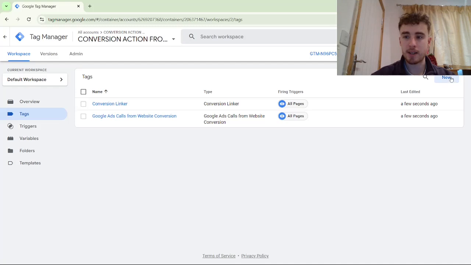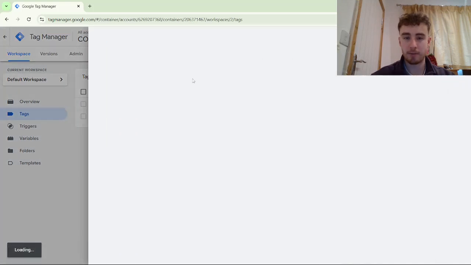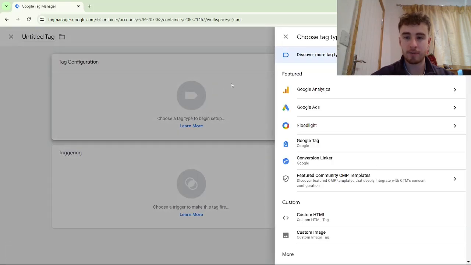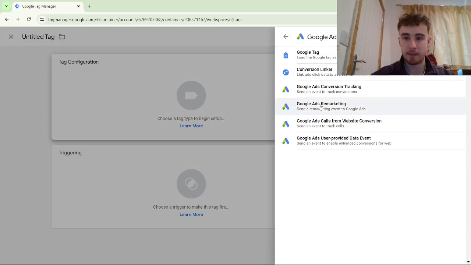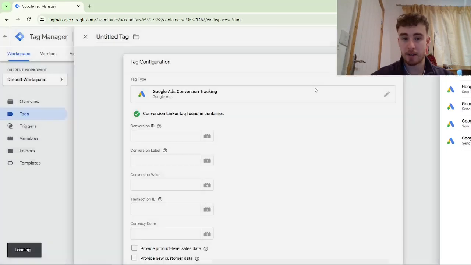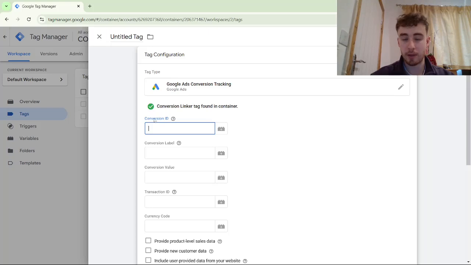And now to set up this tag, what we want to do is press new again. And for tag configuration, we want to go with Google Ads again. But in this case, since we're only tracking the click to the call and not the call itself, we're just going to go with Google Ads conversion tracking itself in this case. And we do the same thing again by copying and pasting conversion ID and label as mentioned.